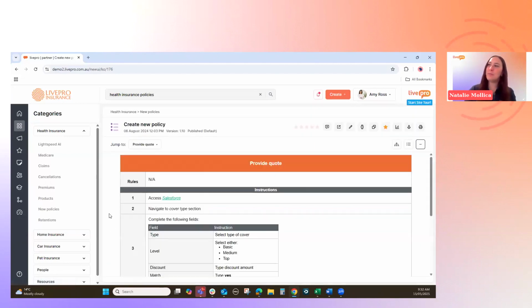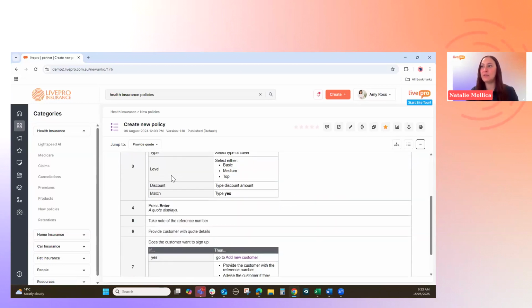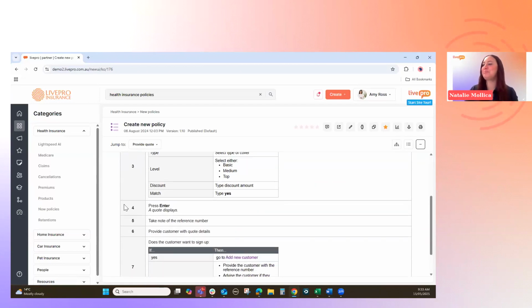And now straight into it by providing the quote. So this is where the magic happens. You can see every task is broken down. So access Salesforce or access the CRM, whatever you use, and a link to that. Navigate to cover type, complete the fields. So we've got the information here that needs to be completed, so you can't miss it.